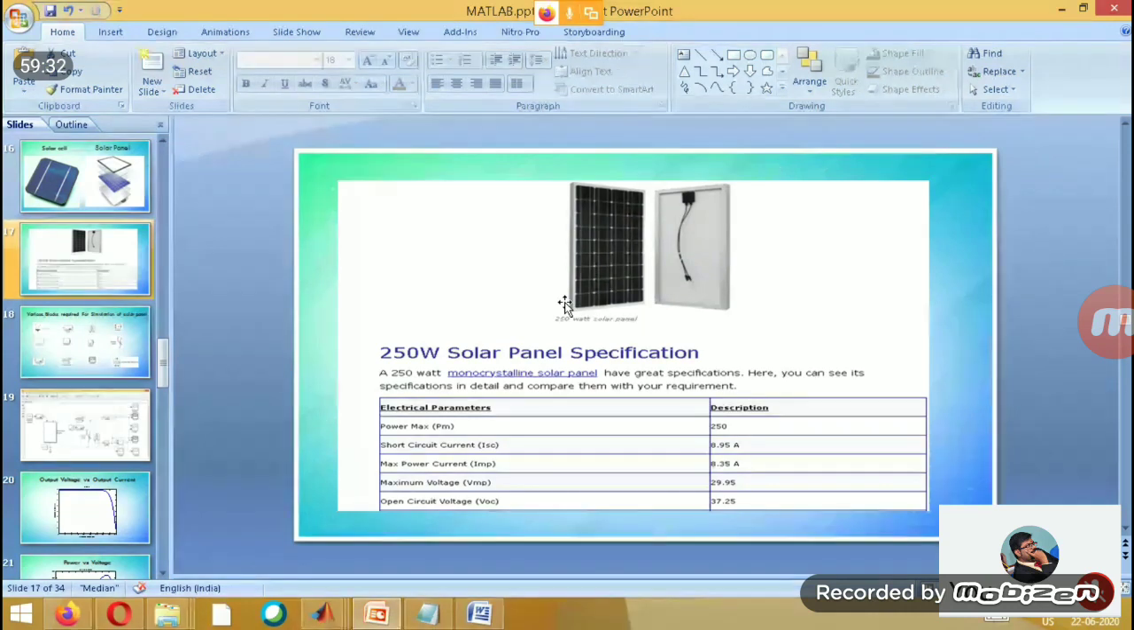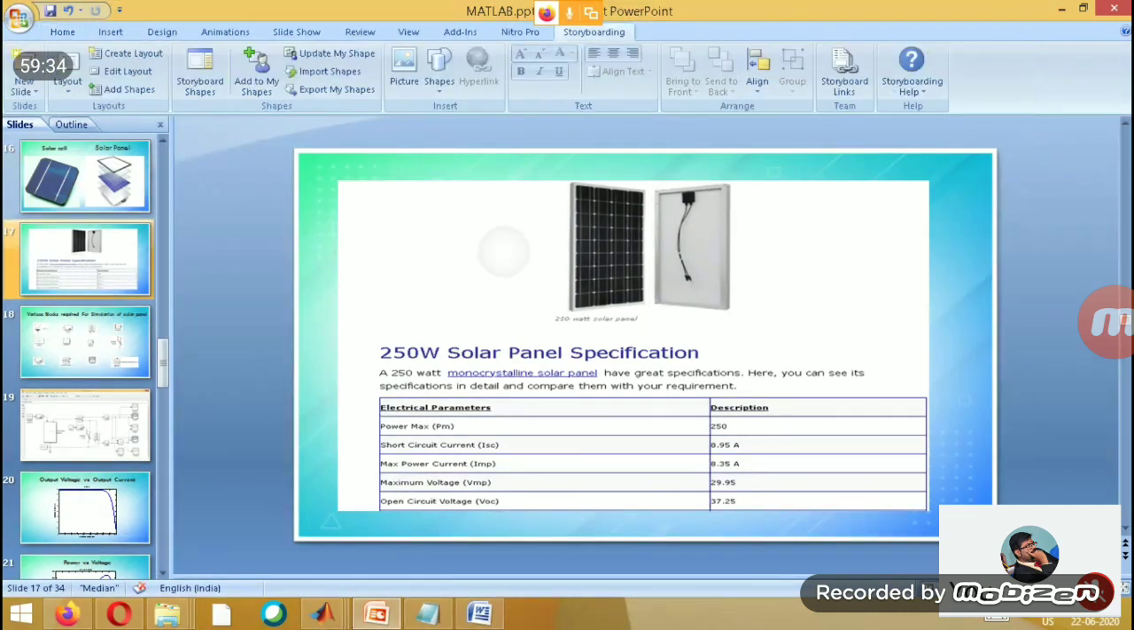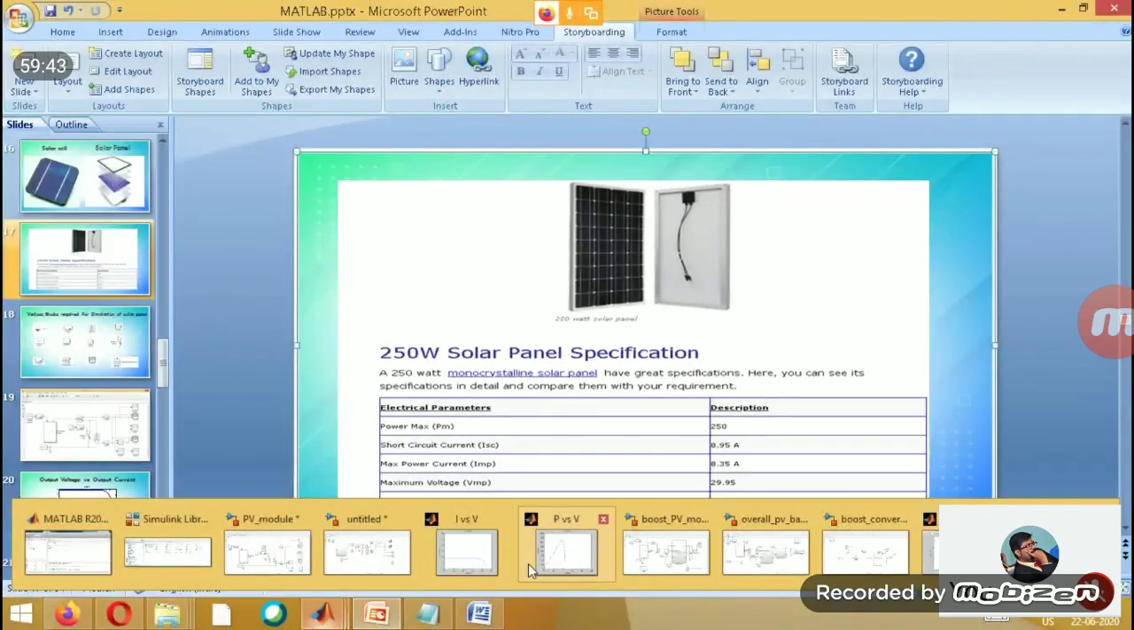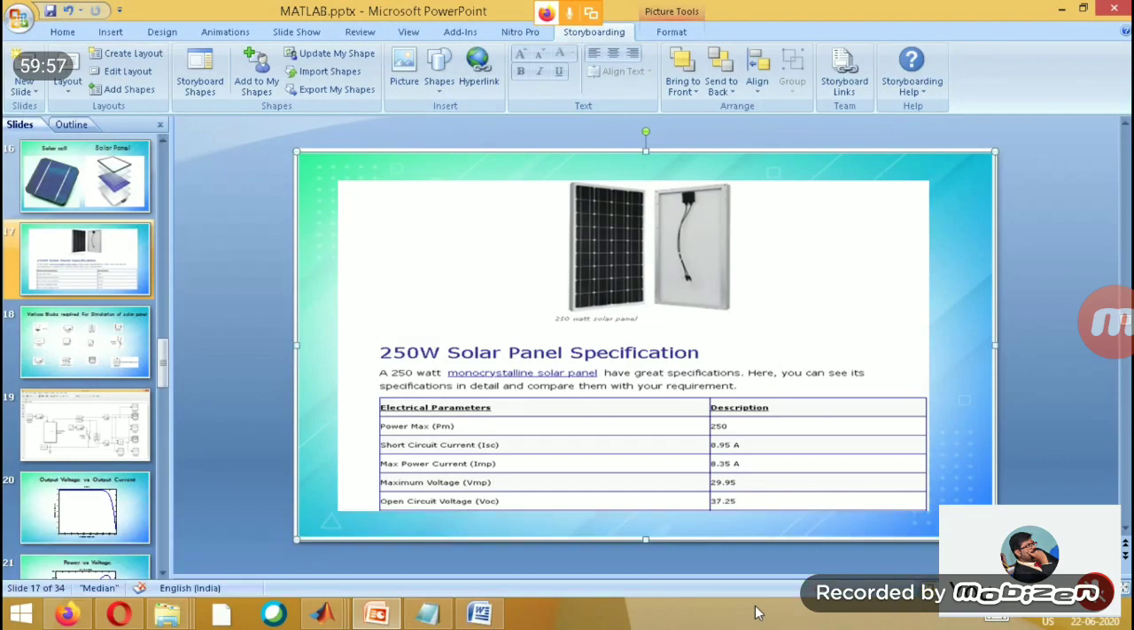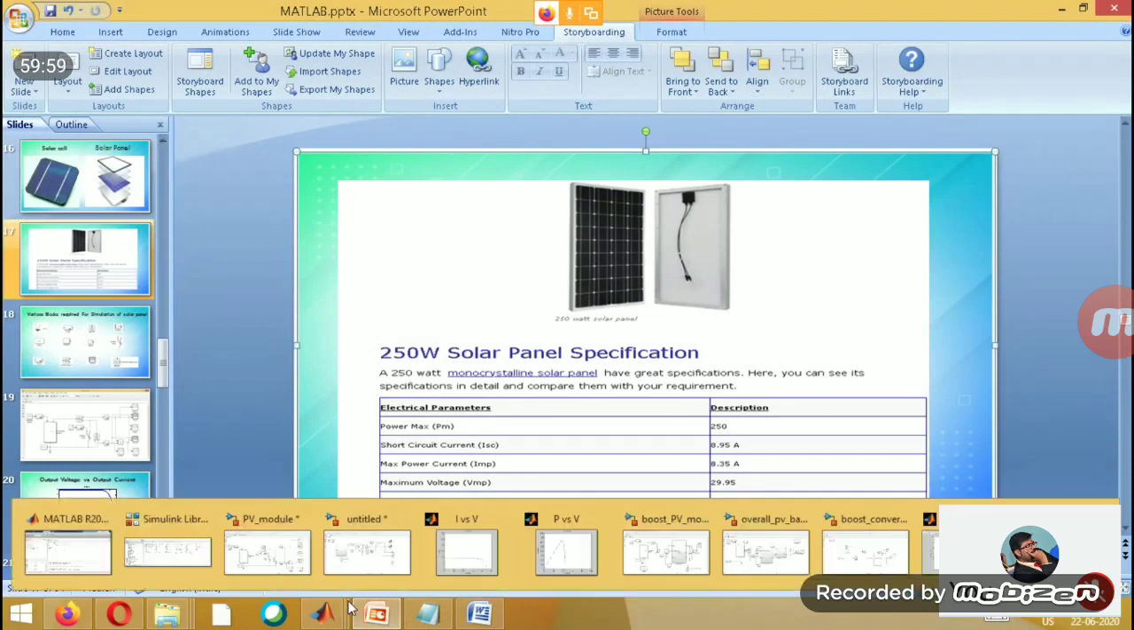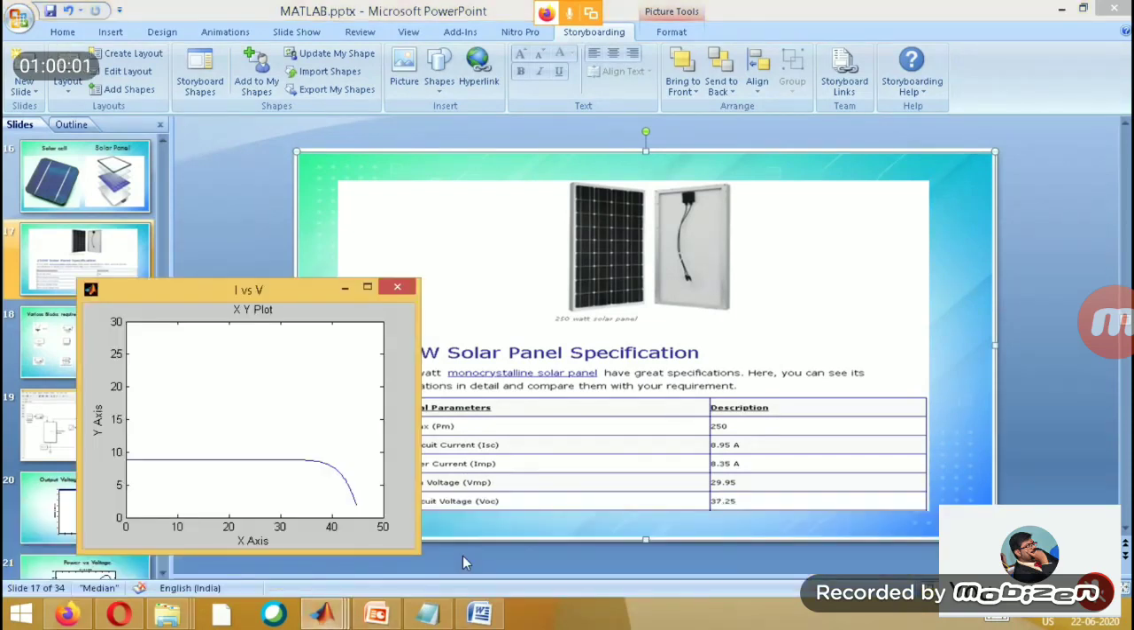You cannot say, sir, I have brought a solar panel and the specification says around 37.25 volts, so what will be the power? You have to simulate it and try to find. Once you simulate it, you will come to a conclusion about what the power is that I am getting. That is why I have shown a graph between power and V, so that you will be clear. And the next graph is between V and I.